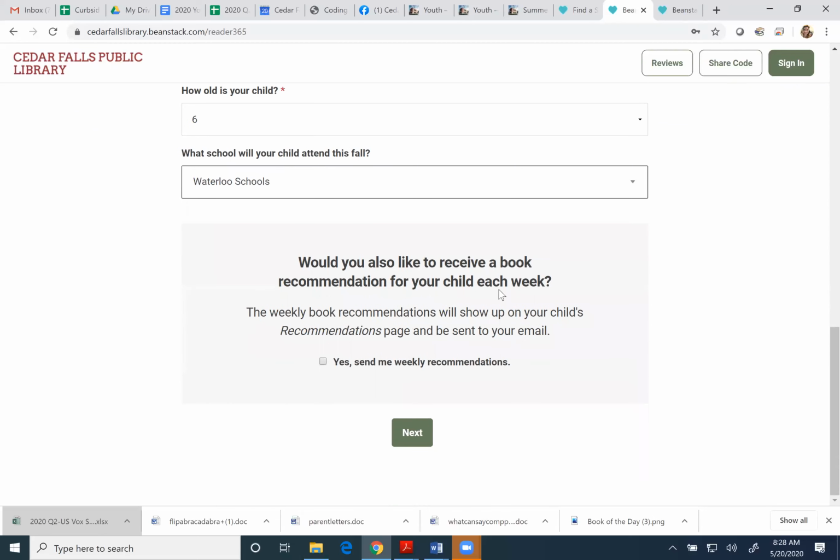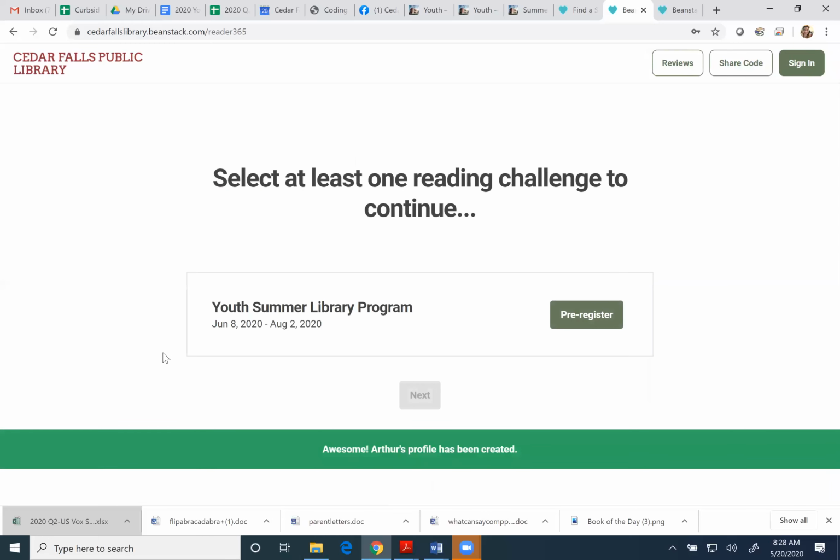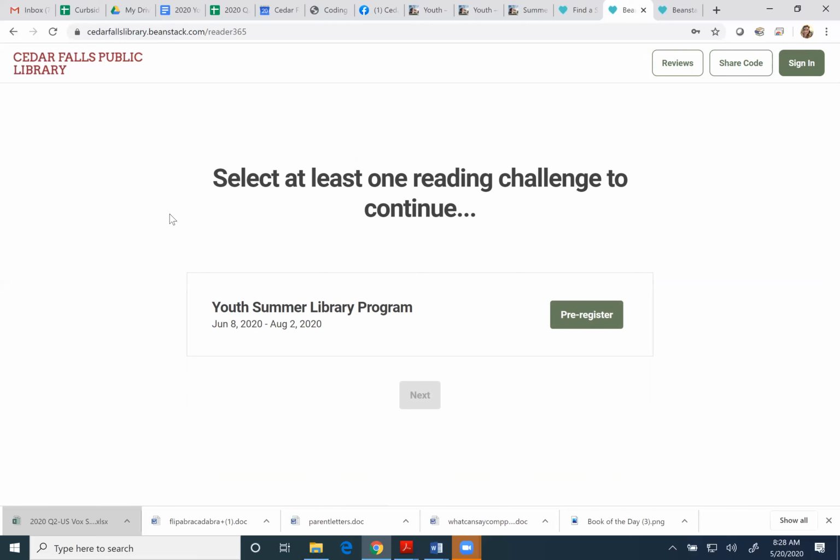And then they ask you the question if you would like to have book recommendations sent to you each week. You can click yes or no. I'll just leave it blank right now. And then, because we've said that Arthur is 6, Arthur is eligible to register or pre-register for the Youth Summer Library Program. And you can see the dates here when that begins.